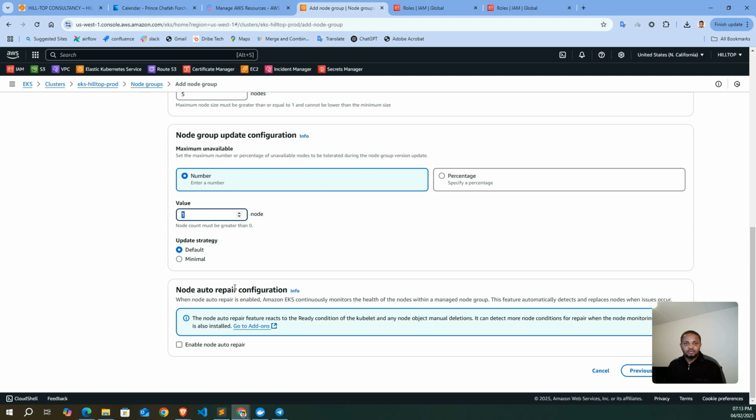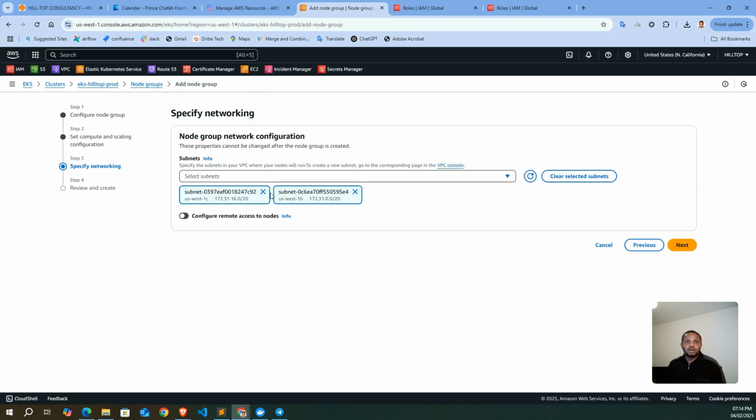Node auto repair configuration. If there is a problem or if some failures are automatically detected on your node, can these nodes be repaired automatically? We can skip this for now. And we have the subnets.